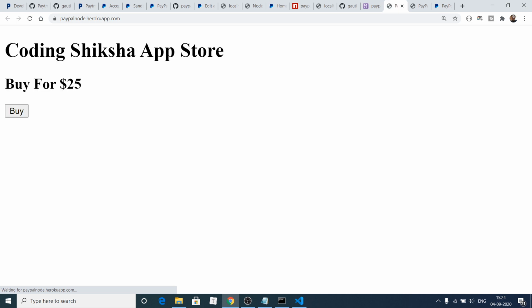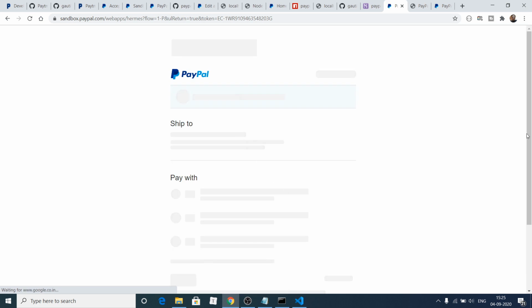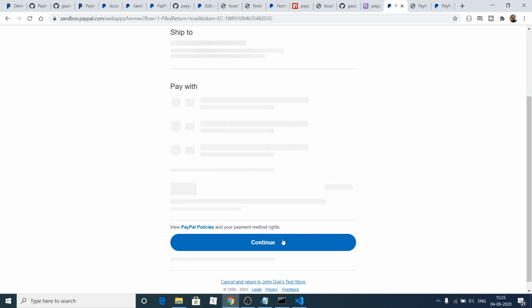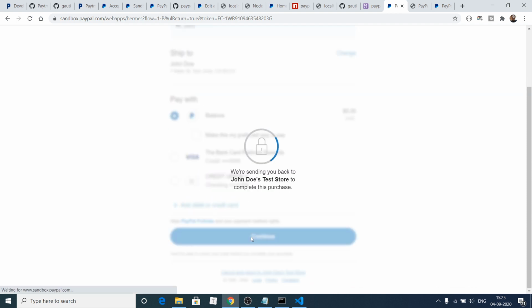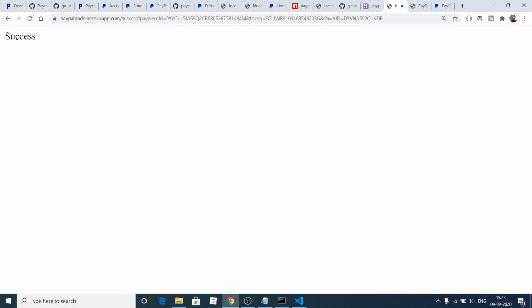If I click open app once again, and click the buy button, it will redirect me to the PayPal page. And here I can say continue. So hopefully the payment will be successful, and you can see the success message has come. Now the payment is successful.